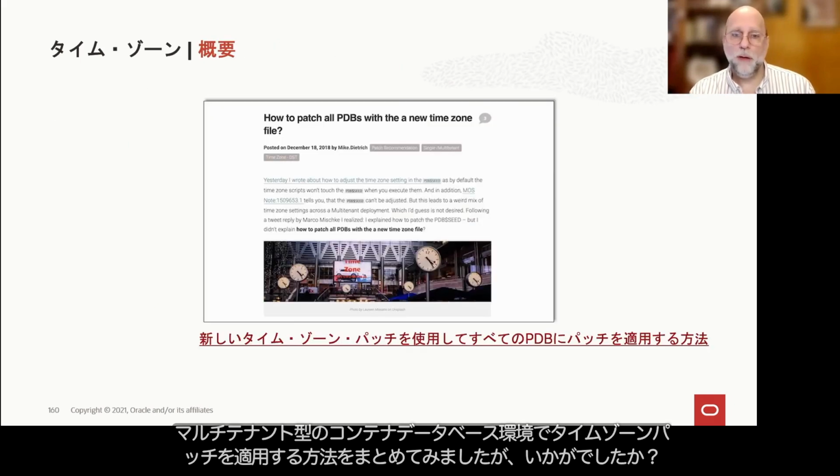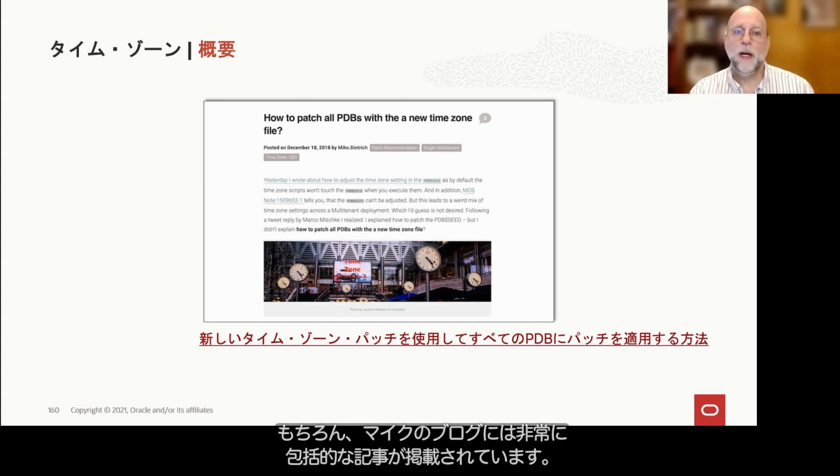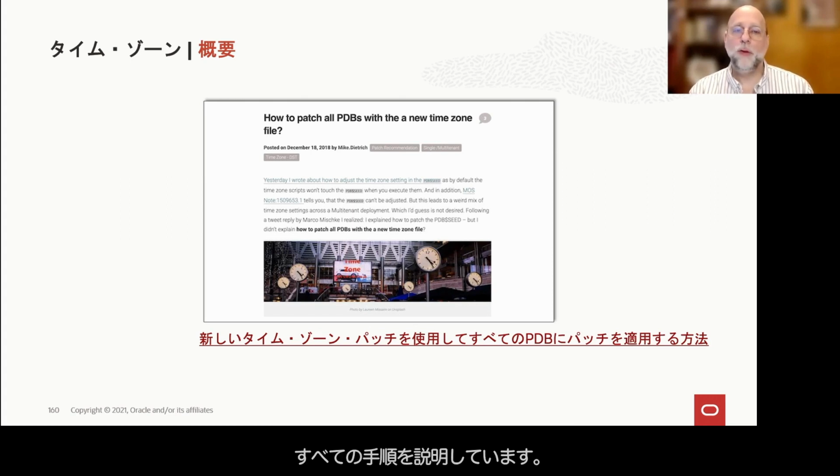If you want a summary of this and how to deal with time zone patching in a multitenant container database environment, of course, Mike has a very comprehensive blog post on it. It'll take you through all of the steps. It's very useful reading.